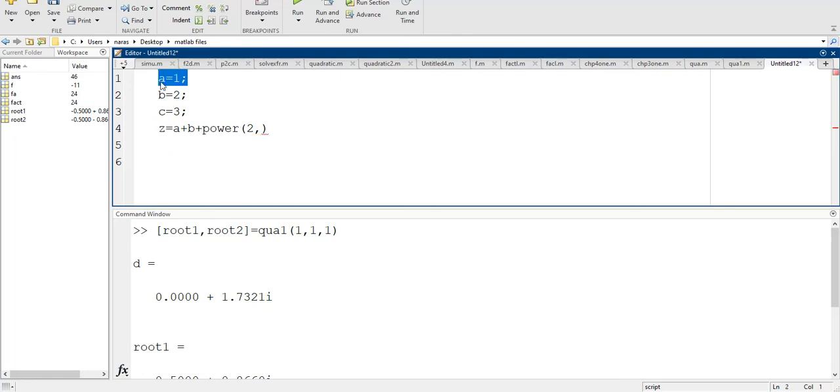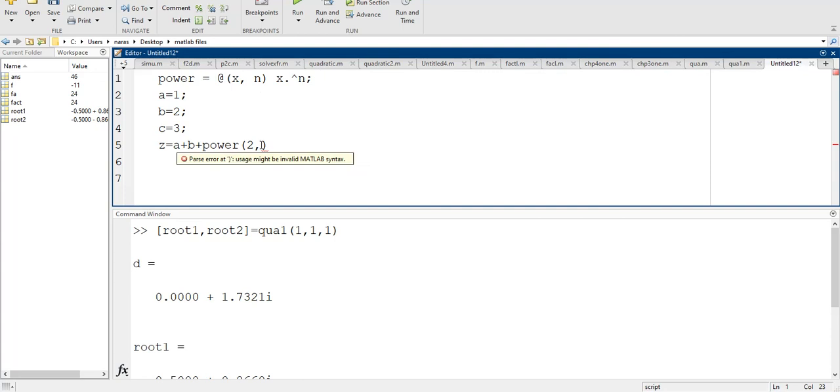Suppose you want to find the value. First I am defining the power function 2 cube. So what is the meaning? I will write 1 plus 2 plus 2 cube. This is nothing but 1 plus 2 plus 2 cube. This is called power function, inline function. This is nothing but a script file.